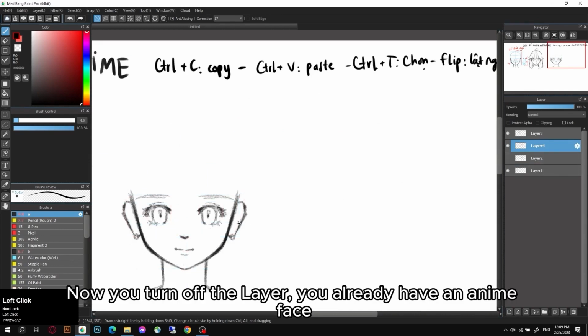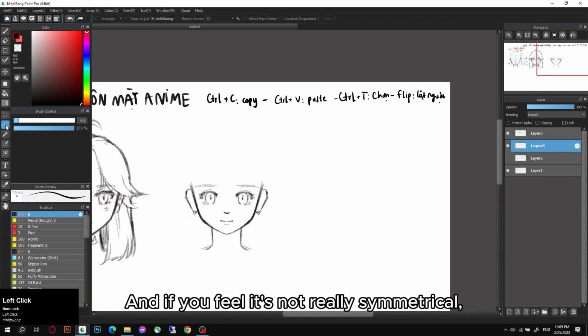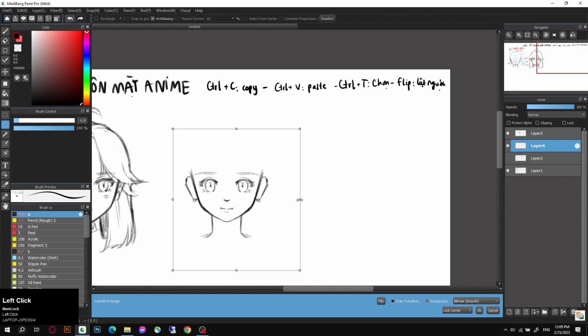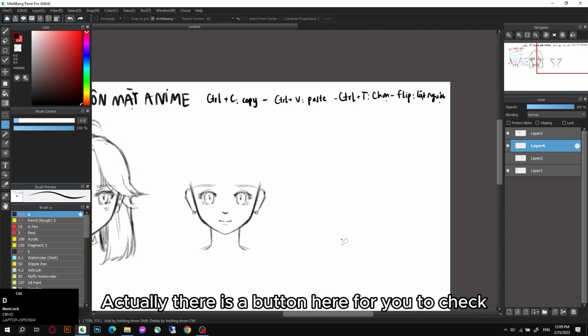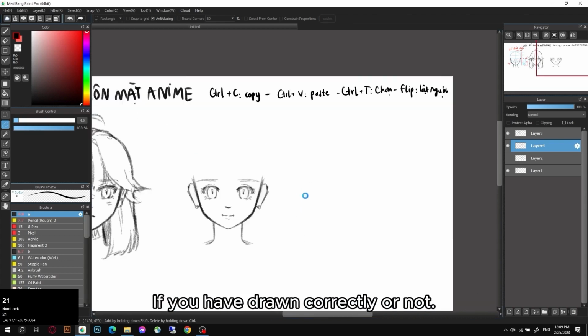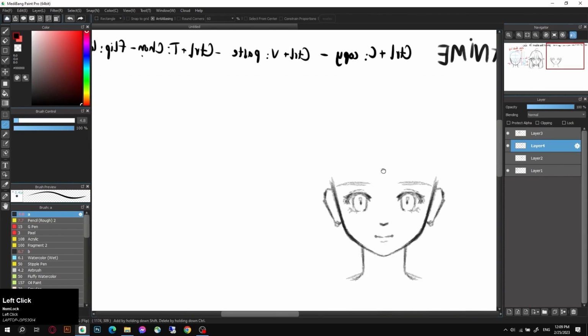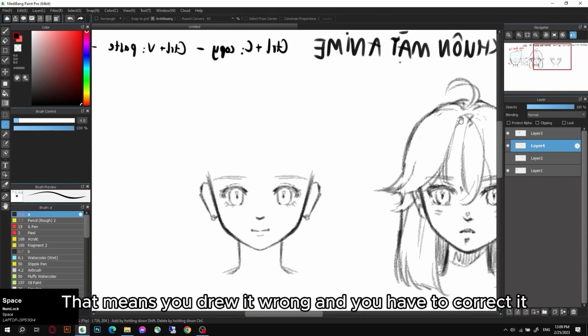Now you turn off the layer, you already have an anime face. And if you feel it's not really symmetrical, you just need to fix it a bit. Actually, there is a button here for you to check if you have drawn correctly or not. In this flip, you flip it upside down and see if it's distorted. That means you drew it wrong and you have to correct it.